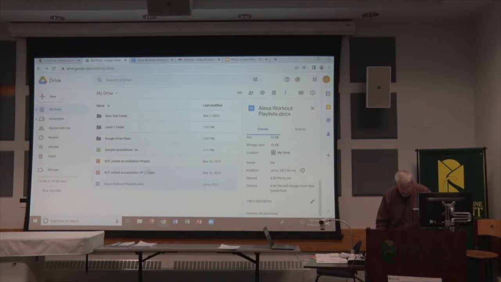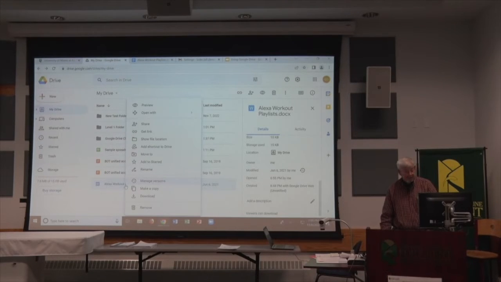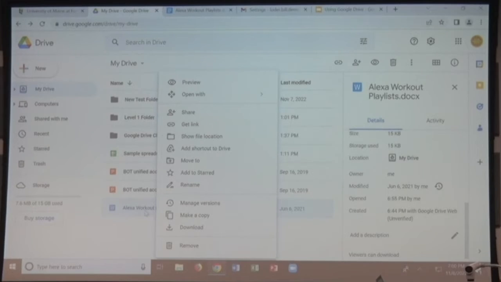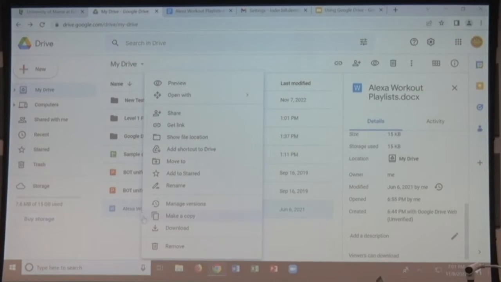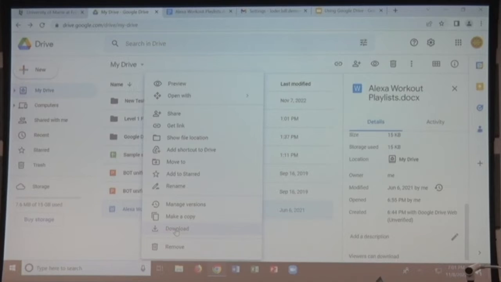So my next step is we want to download a file back to your computer. Let's say I want my playlist, I need to download it to my computer because I lost it. I had a hard drive crash, and now I got a new computer, and I don't have my workout playlist anymore. So what am I going to do? I'm going to select the document, right-click on it, and say download.